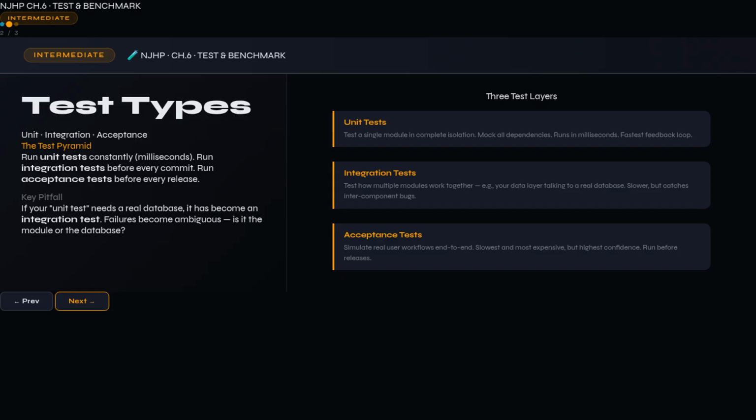The practical approach is to run your unit tests constantly during development. They should run in seconds. Run integration tests before every commit. Run acceptance tests before every release or deployment. Each layer of the test pyramid gives you different, complementary confidence about your system.